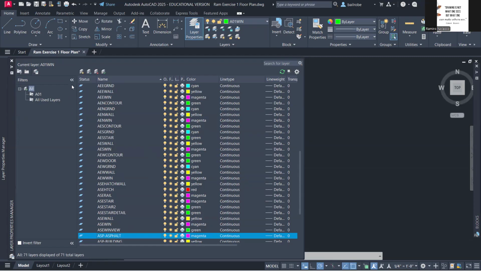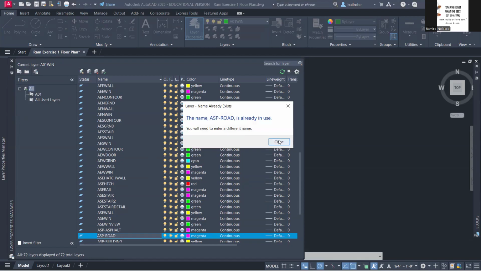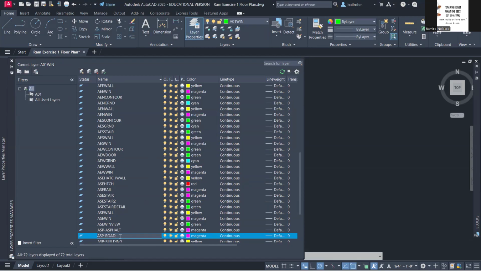So new one, ASP dash road, also magenta. And then the north arrow. So let's do that. Oh, it's already in use. Okay, so I actually did it already. So let's just change this to landscape.